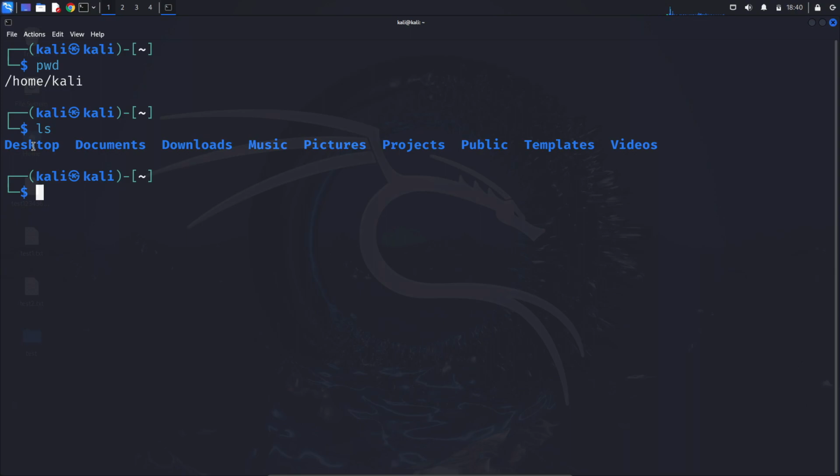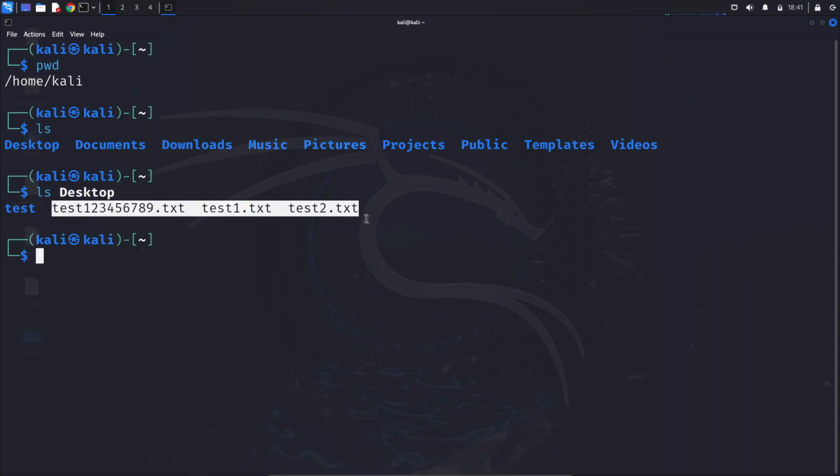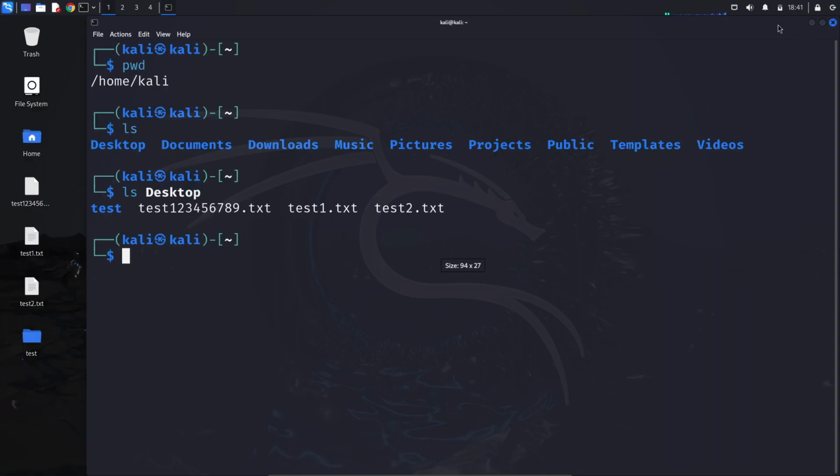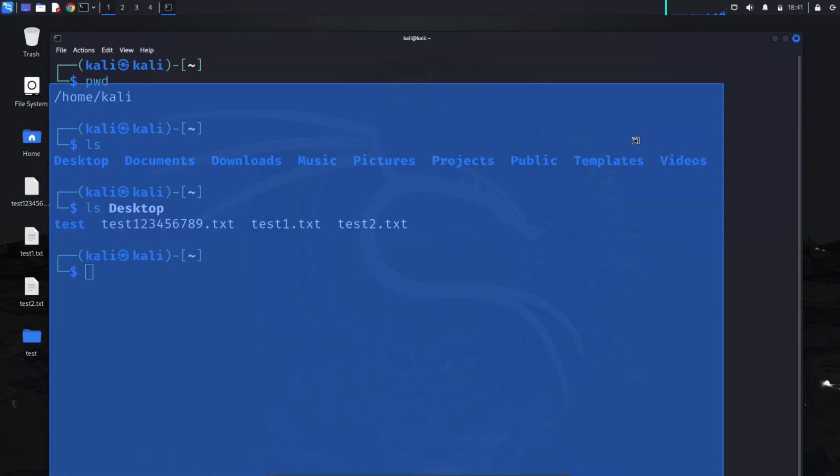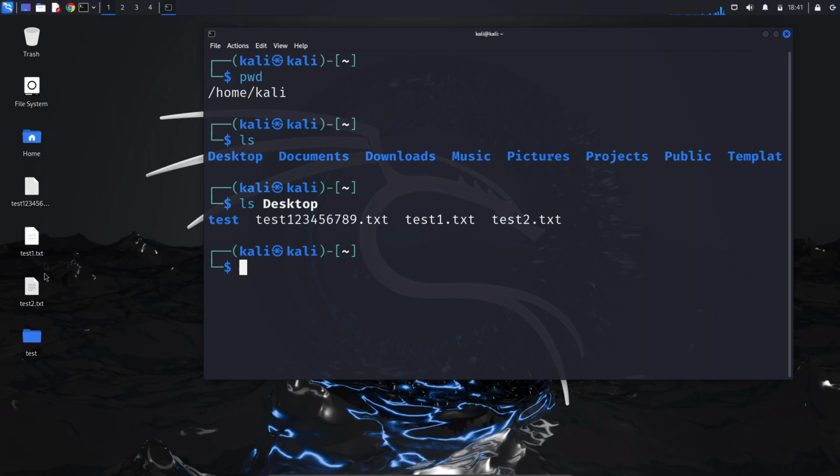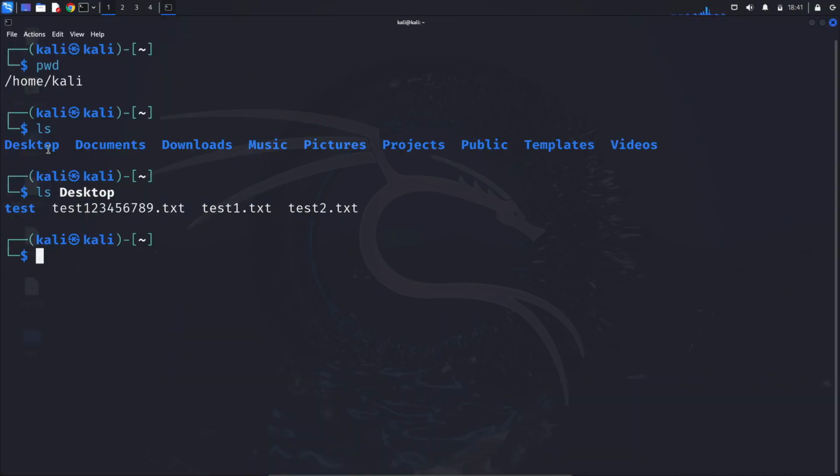So let's just say we want to see what's inside the desktop folder. So what we would do is type ls space and the name of the folder you want to take a look inside. So we will type desktop. Now note that it is case sensitive, so the D needs to be capital as it's capital over here. We're going to press enter, and it shows us that our desktop has a folder named test. It has 3 text files, and if I just quickly make the terminal smaller, you can see that's exactly the case. Over here we have the test folder, we have 3 text files, and that's exactly what we see over here. So ls just showed us what's inside the desktop folder.